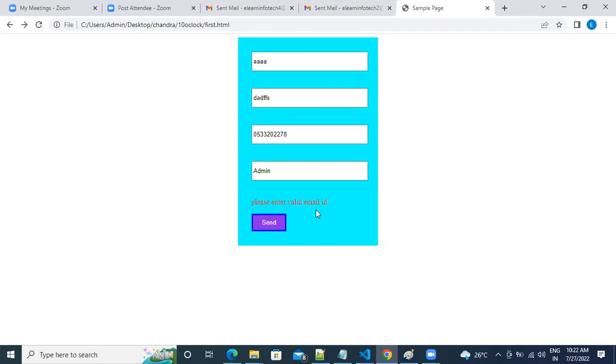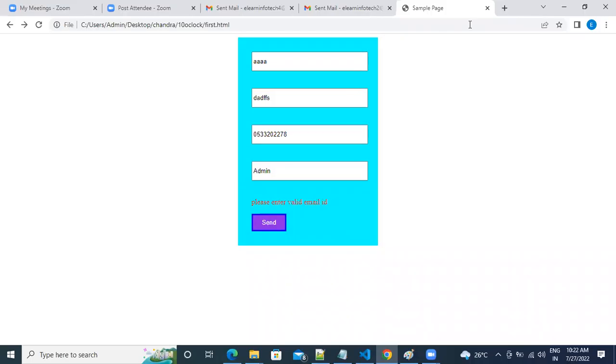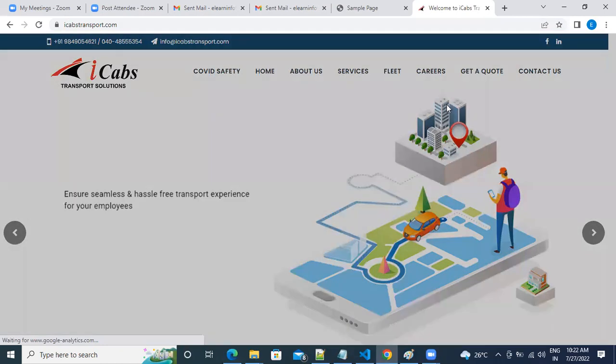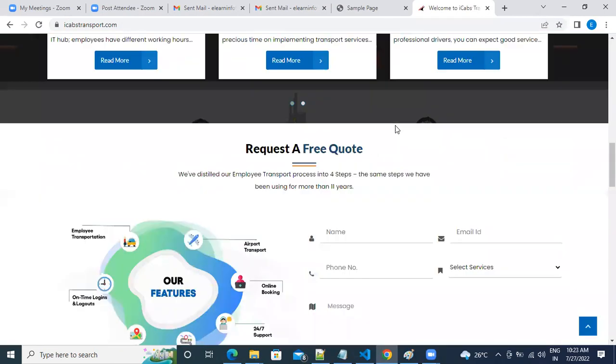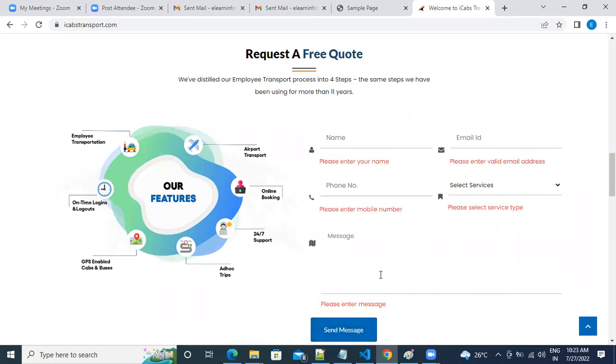If you are doing real-time projects, we are not going to maintain the internal JavaScript. Here I'm using the internal JavaScript, no? But in the real-time scenario, you have to follow the external JavaScript. Why are you following the external JavaScript? You can observe here in this website, we already applied the form validations. In the home page, you can observe name, email, phone number, services, message. All fields are mandatory.